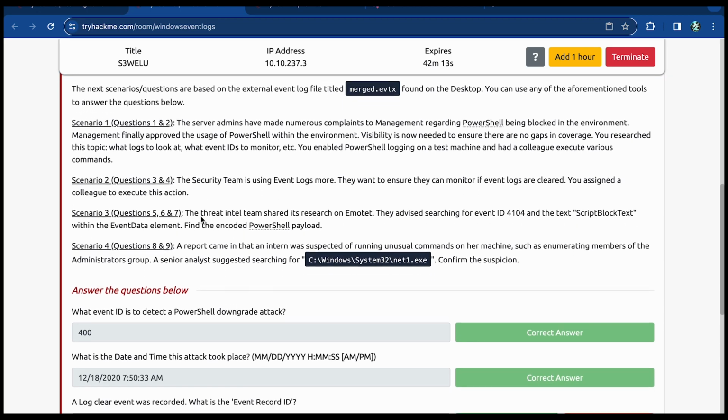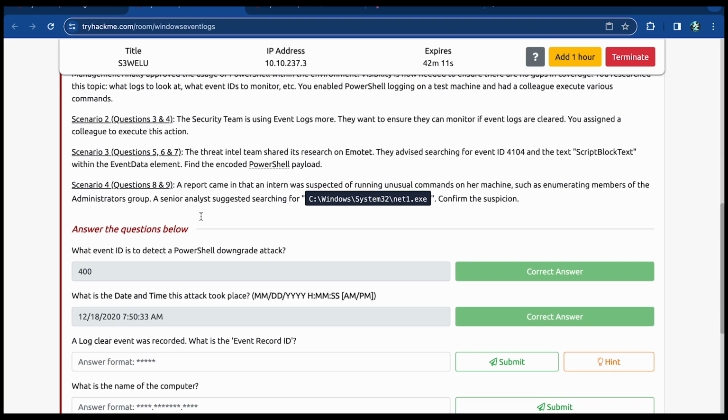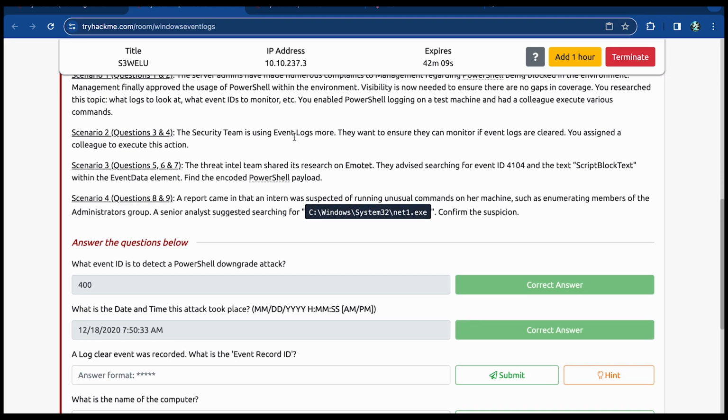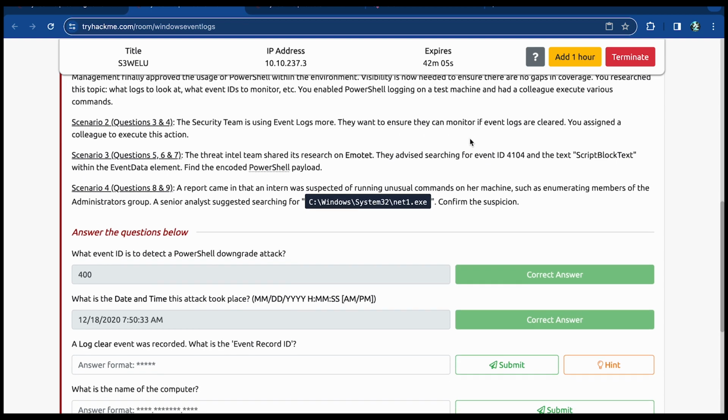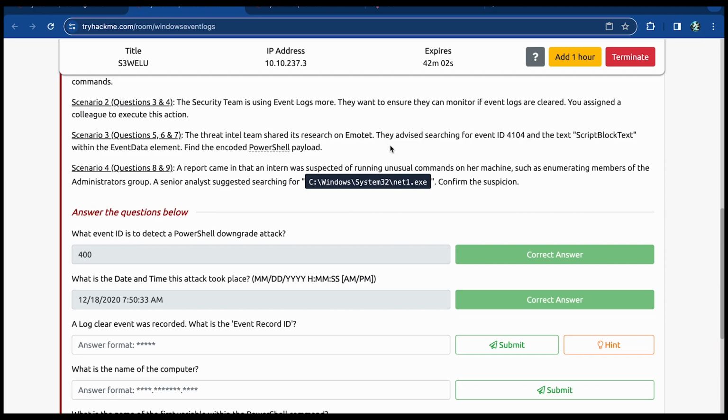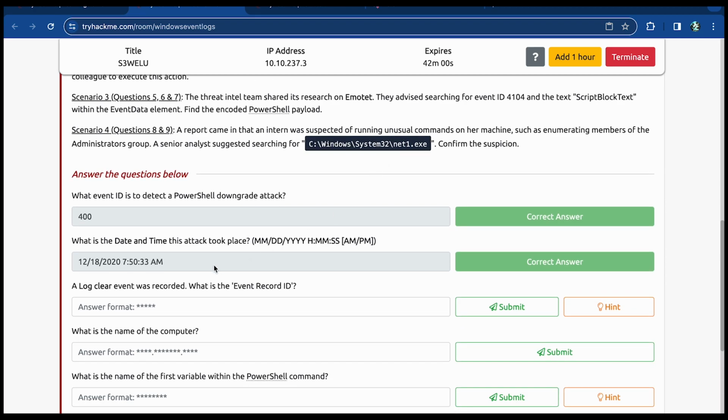Now we can move on to the next question, which is now questions 3 and 4. Security team is using event logs more. They want to ensure that they can monitor if the events are cleared. You assign a colleague to execute this action. So a log clear event was recorded. What is the event record ID?